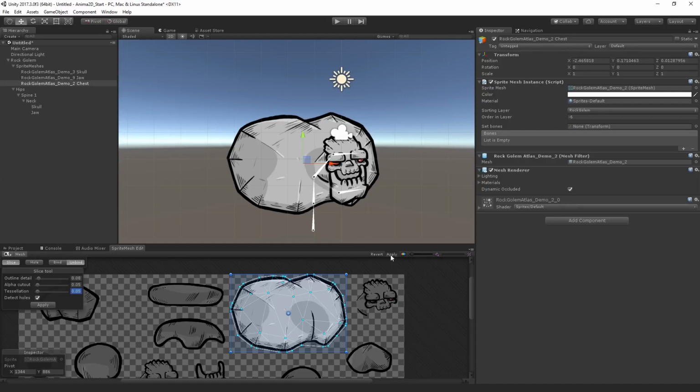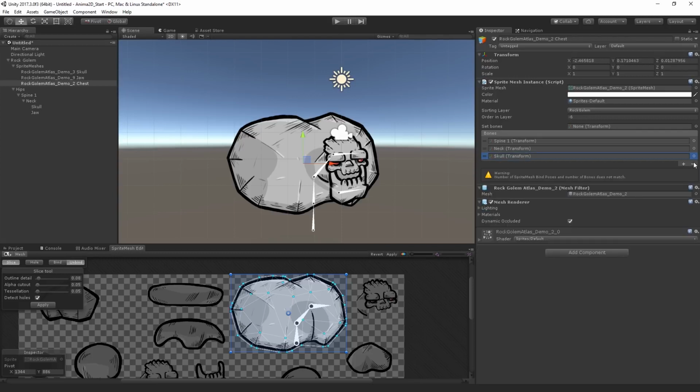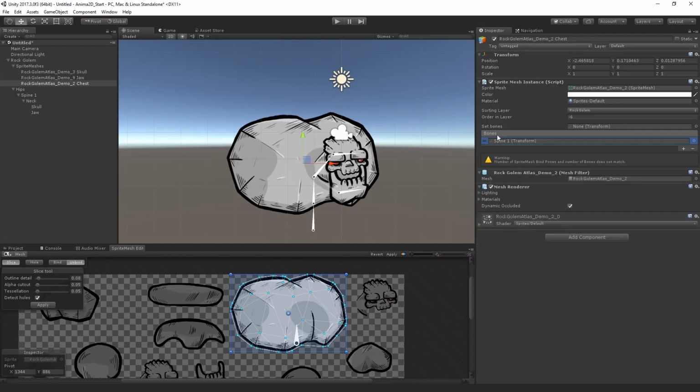I am going to apply those changes, and now in the hierarchy, I'm going to assign a bone to this. So I'm going to assign spine 1 to the sprite mesh instance set bones field. Right now, this is going to assign all of these bones that are children. In some cases, that might be helpful. In this case, that's actually not what we want. So what I'm going to do is select the jawbone, and then just hit the minus sign here twice. We need once to clear the reference and another to clear the slot.